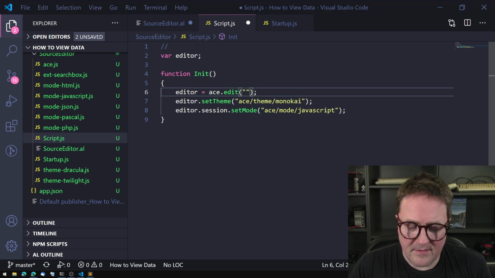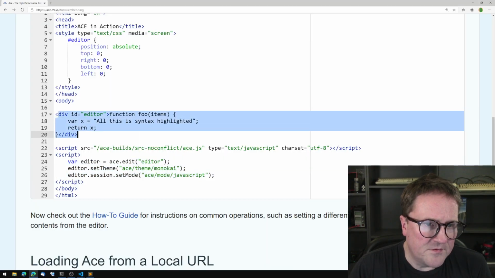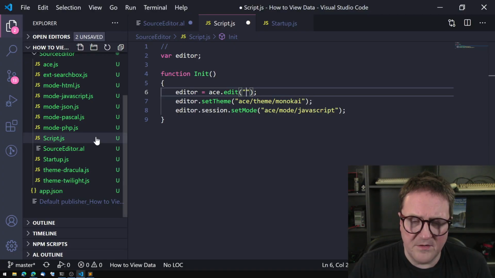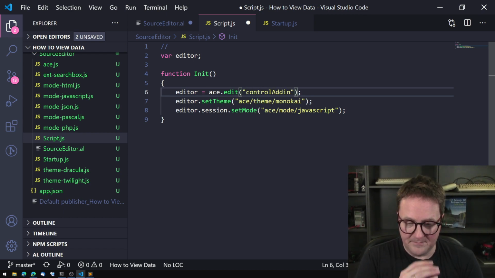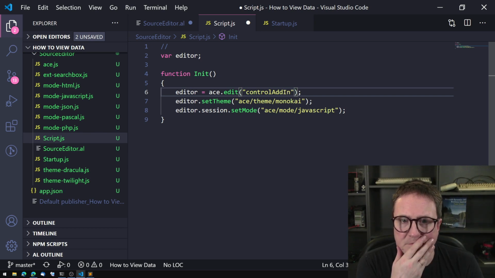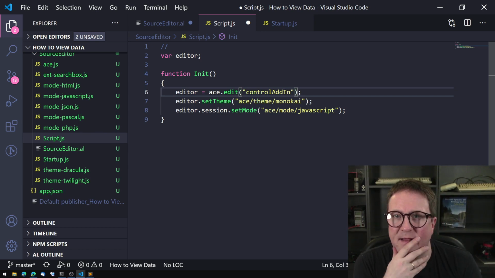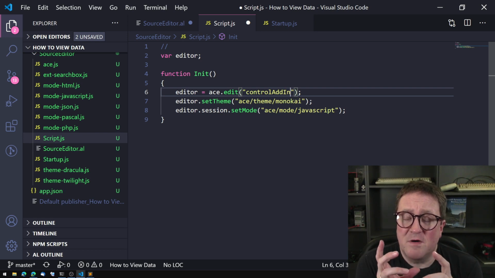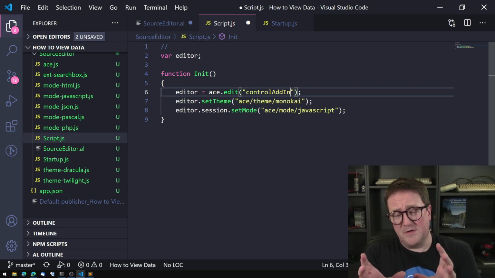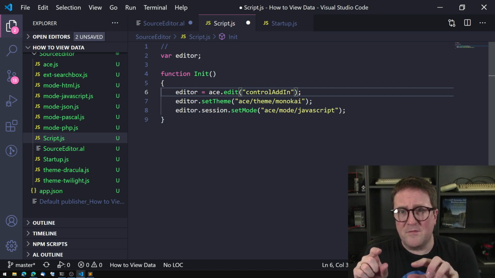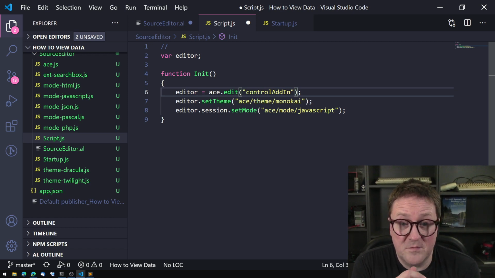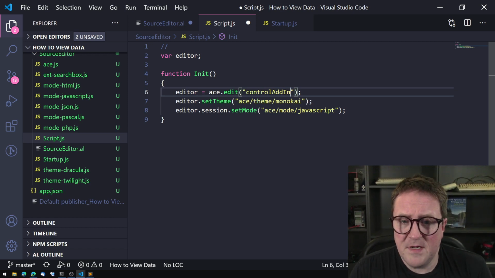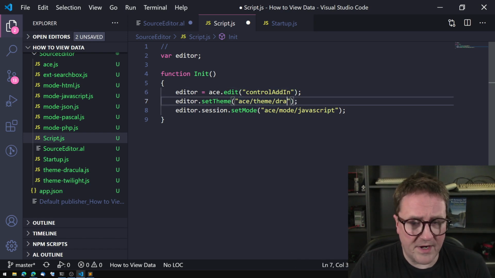And then here there's a div called editor, but we really don't need a div. There's a div ready for us, so we might as well just use that. And that div is called controlAddIn, actually capital I also, I think. So that's the div inside the iframe. So whenever Business Central is rendering the control add-in, you get an iframe, and inside the iframe you get a div, and that's where you need to put your stuff. So that's what we're telling it. And then set theme Monokai, no, we want Dracula.